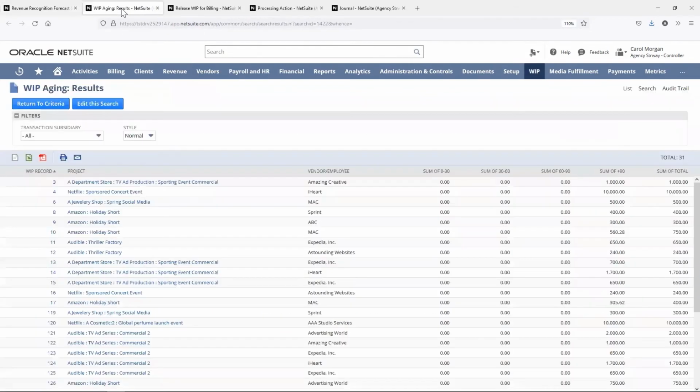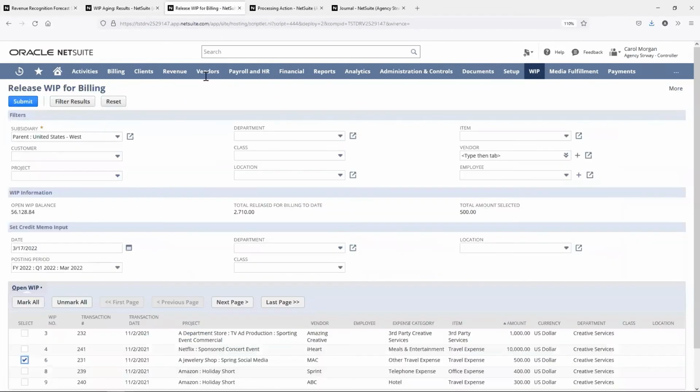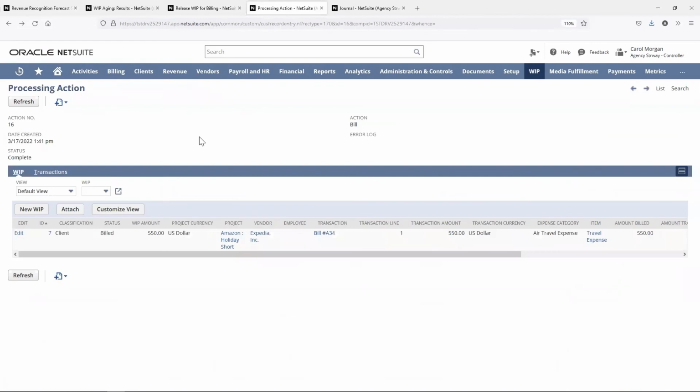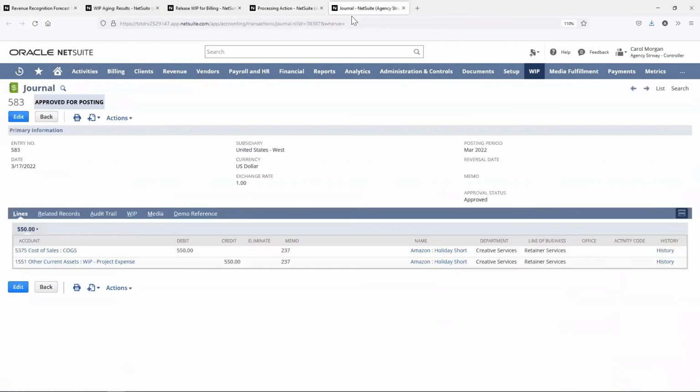Continuing on with our controller role, the WIP dashboard will provide visibility into all work in progress balances on the balance sheet by project. As the controller, I know that this work has been completed and can therefore be released from the balance sheet to the income statement. Releasing this WIP creates an auditable journal entry, moving the expense from the appropriate balance sheet to the income statement accounts.